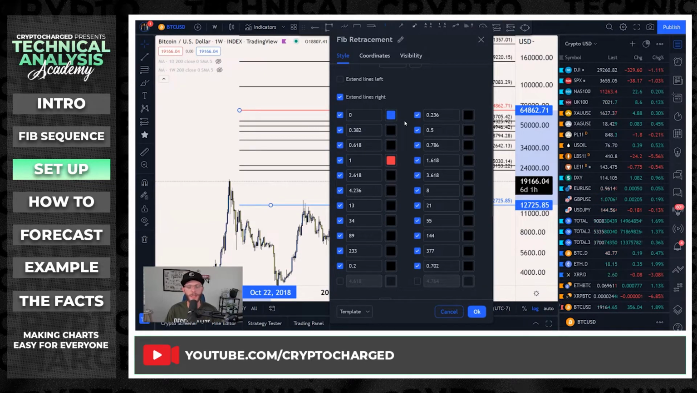Now, not all of these numbers can be plotted on here, and not necessarily all of you are going to want all of these extensions plotted on here. So you're going to see a combination of both fractions and whole numbers. So you can see, for example, 0.382 here would represent 38.2% of the total move. So out of the 100% move, it'd be the equivalent of moving 38.2% back in the opposite direction.